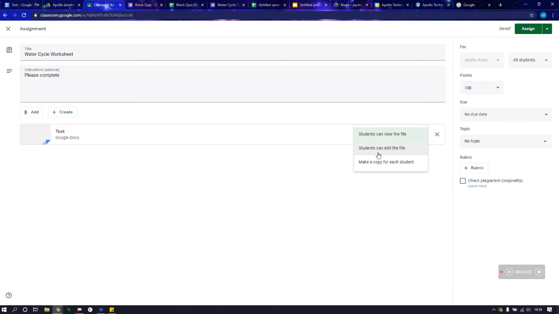So if we wanted all of our pupils in our classroom to collaborate in one document and write loads of things in that one document and all work together, then we can put students can edit the file. Remember, we can also set this to specific students. So we could say that group 1 are going to be doing a water cycle worksheet, and students can edit the file and they're all going to work on one sheet together. Brilliant for pupil collaborative work.